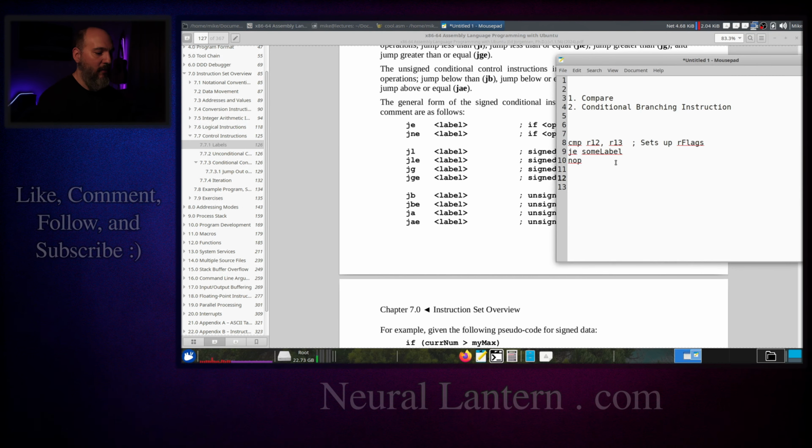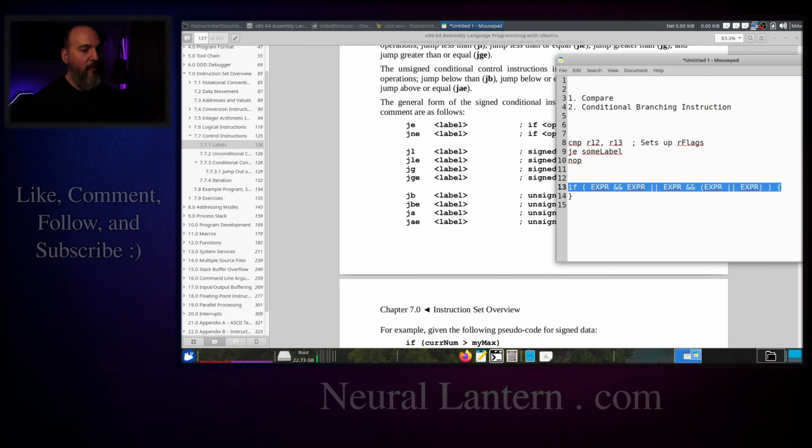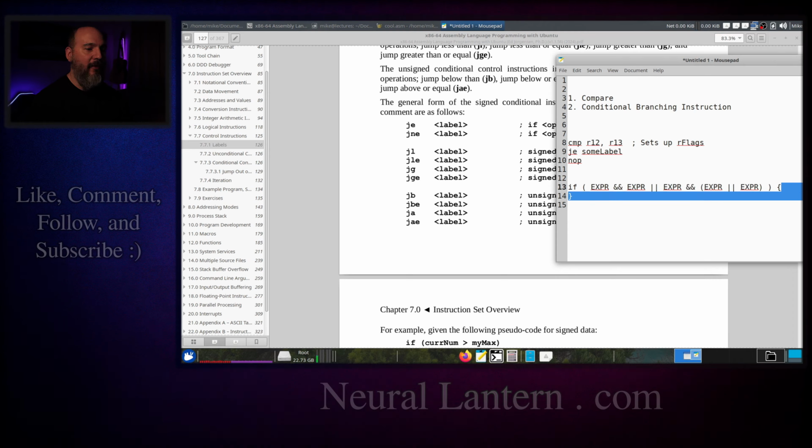If you want to do something like an expression and expression, or expression and then maybe a nested expression, right? If you want to do something super complicated like we can do in a higher level language, you're just going to have to make a bunch of mini jumps or find another way to reduce your logic. But in this video, we're just going to be taking a very simple comparison.